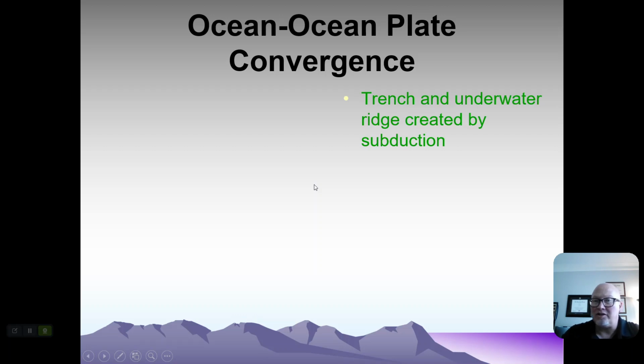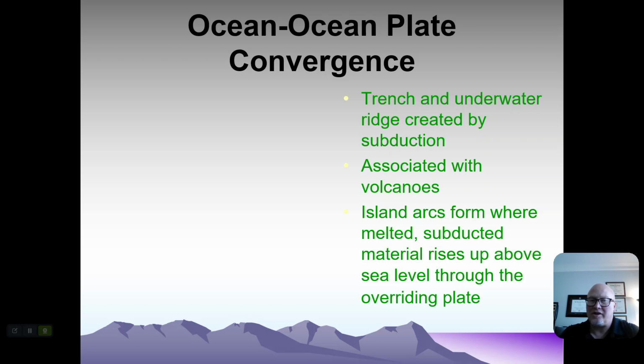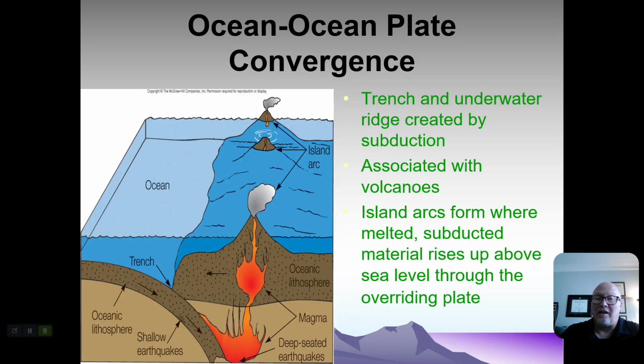An ocean-ocean convergence. This is going to lead to an underwater trench created by the subduction zone, and this gives us those areas underneath the ocean where it is way deeper than any other part of the ocean. And you could still have volcanism, which could end up with volcanic mountains in the ocean, which are islands. So you end up with volcanic islands.